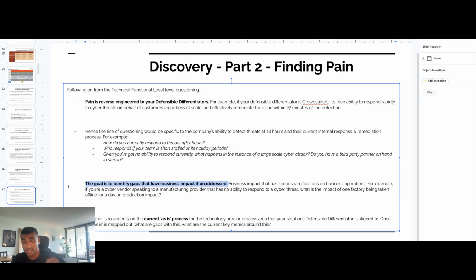Then when I start to find some pain, I would then ask them some point blank questions like, look, hypothetically, if that was to happen, what's the consequence of that? You know, does that halt production? Does that affect your supply chain? Like, you then start to understand quantified business impact. Then you've got some pain that is really serious. And that's where you want to get to, right?